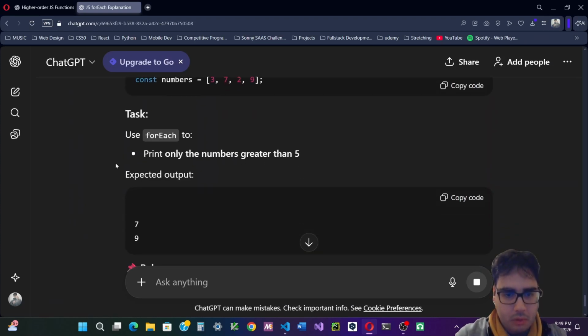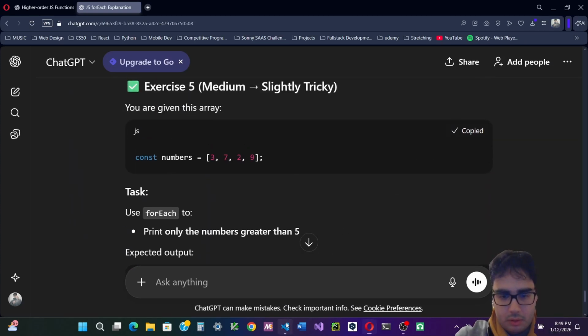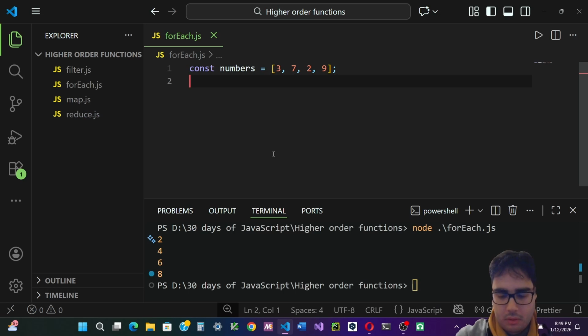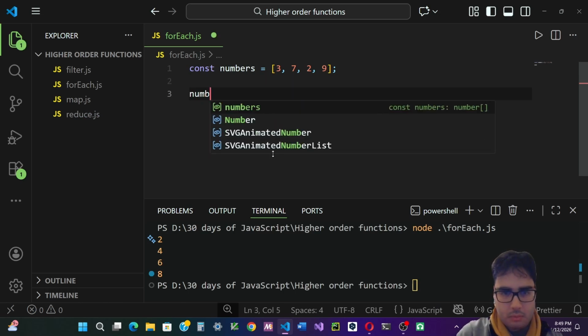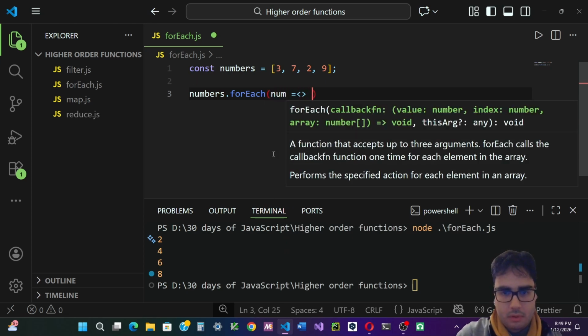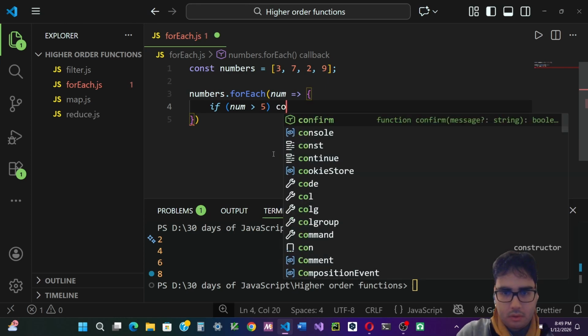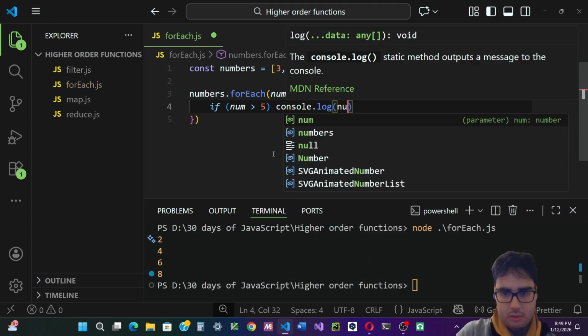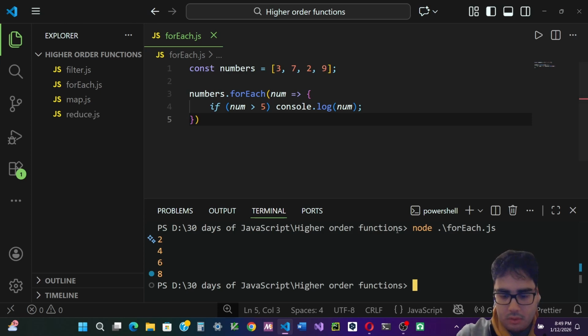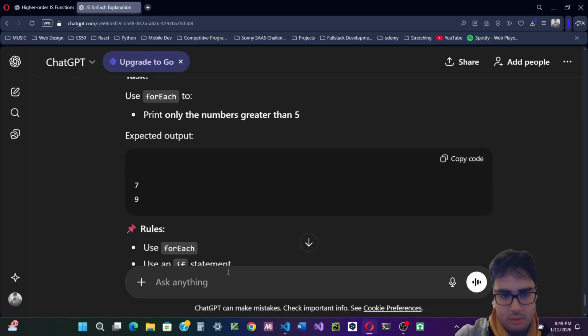So we're going to do one or two more. Print only the numbers greater than 5. numbers.forEach(num => { if (num > 5) console.log(num) }). Okay, there we go, 7, 9.